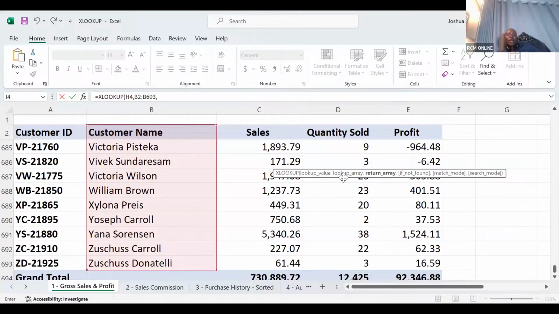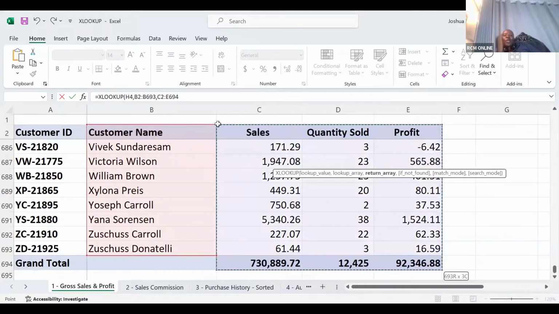Remember, lookup value, lookup array. From there, we have the return array. If they only wanted sales, I would have copied this sales column. But now they want me to return these 3 things, so Control Shift, and then the east arrow, the arrow to the other side. Then we take the arrow down, the arrow towards your stomach, and go down like that. I'm so sure this will disturb some of you, because you can see the other column goes up to Zuchu Donatelli, to 693.